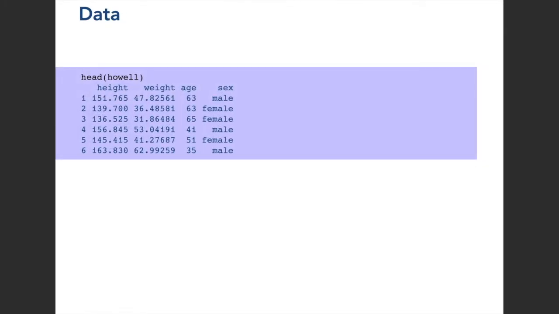Okay, we're actually not done looking at the data. I forgot there's a few more things we need to do. So first we can use the head function here and just remind ourselves of the structure of the data. So here we can see it has 4 columns with height, weight, age, and sex. And so it's structured in this manner.